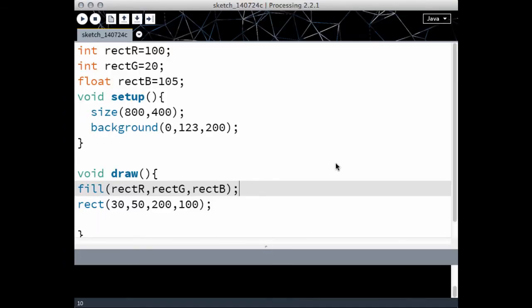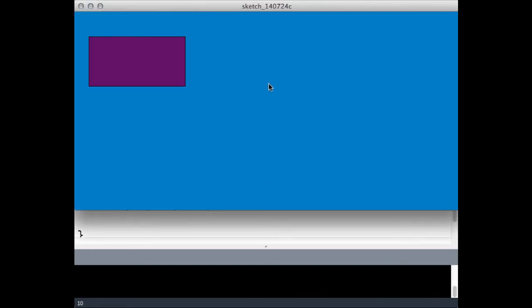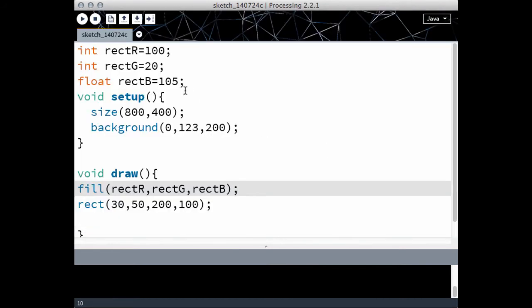Okay, so what you'll see here, starting where we've left off, is I've given a rectangle that's filled at different values, and I've put it at 30, 50 on the screen and made it a width of 200 and a height of 100. So when I run this, you'll see that it's this purpley color, and the background's this bluish color. You'll notice the red and green are both integers, while the blue is going to be a float.